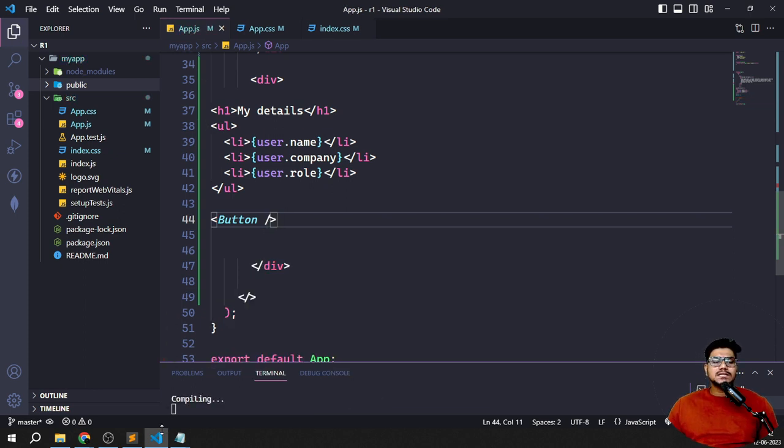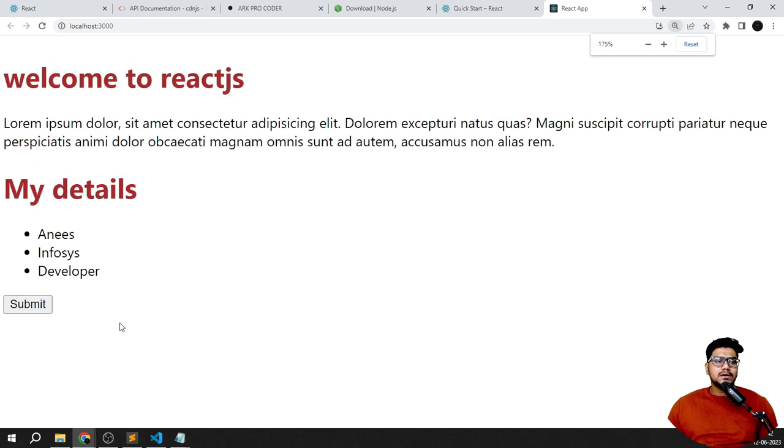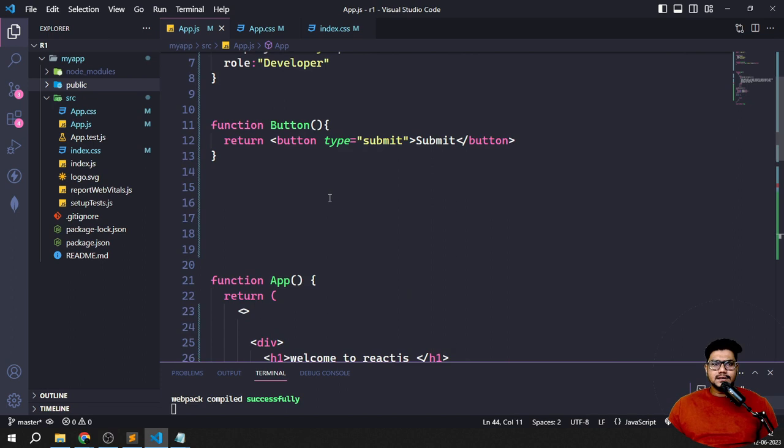Once I save, you can see it is going to load the button over here. You can see I got the button, that is the submit button over here. So this is how I can load specific kinds of buttons from here as well. That is how things work in React here. So you can see this is the entire function here.